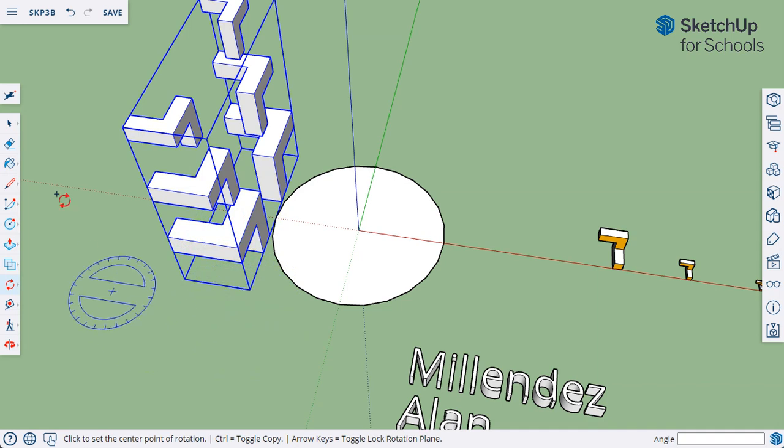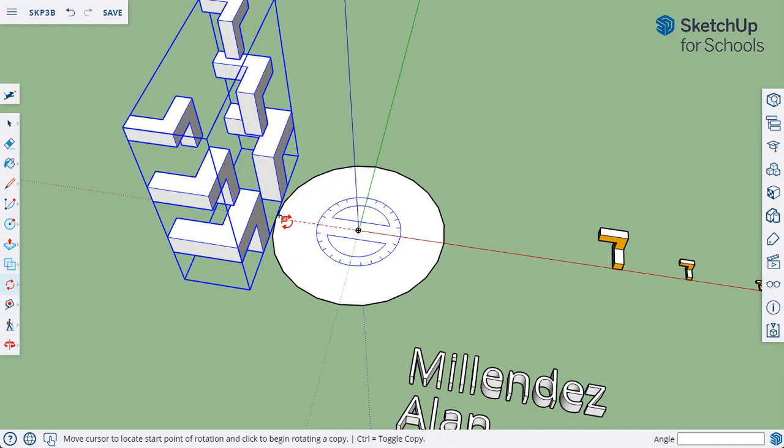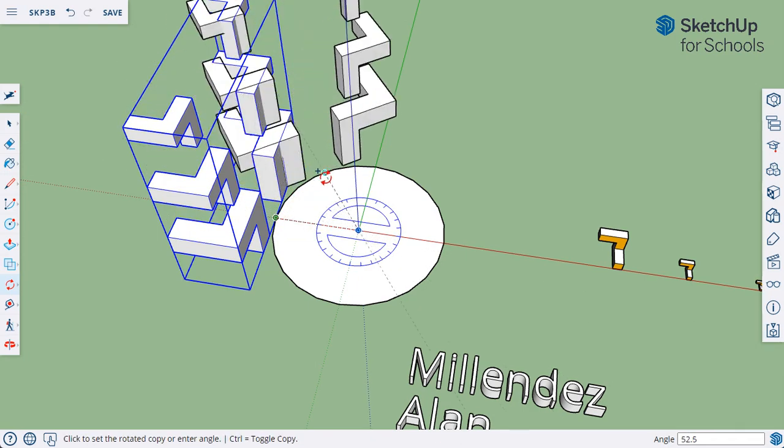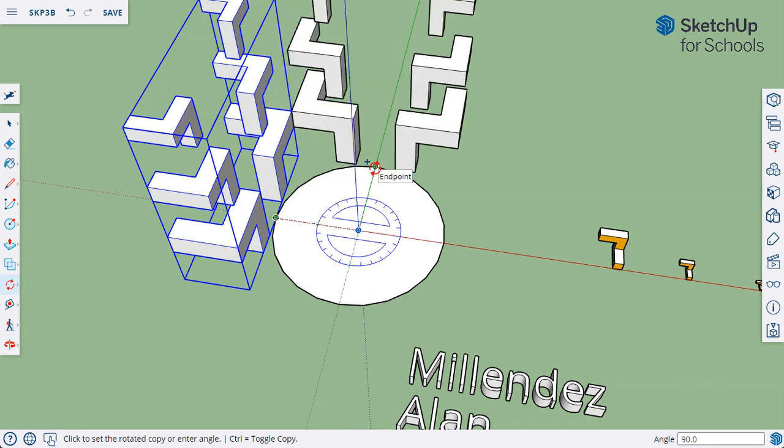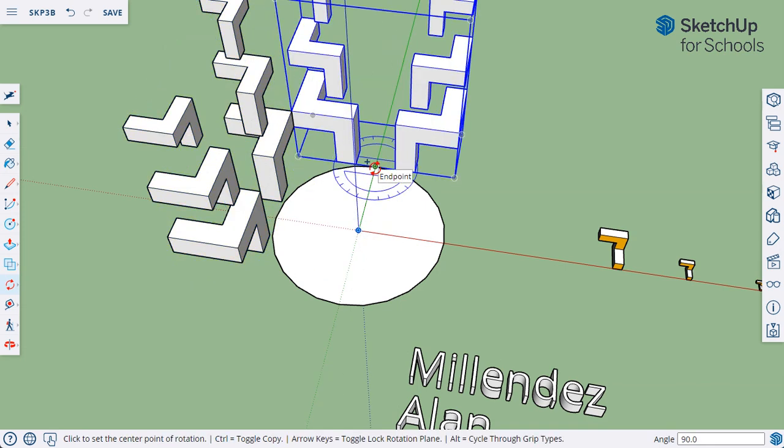So it's important to select the group first. Okay, and then we're going to rotate that at the center here. So we're going to click here. Okay, and then we're going to click on somewhere on the circle. So click here, and then we're going to rotate this way. You can see my original is still there. There you go. Now I have original.